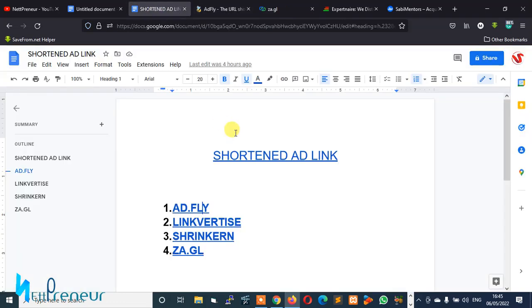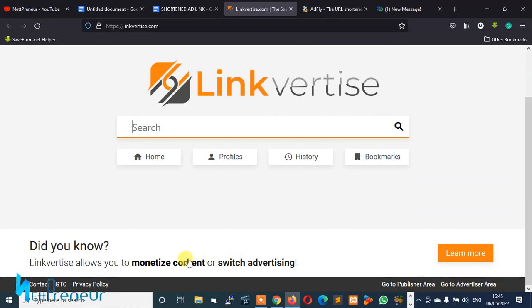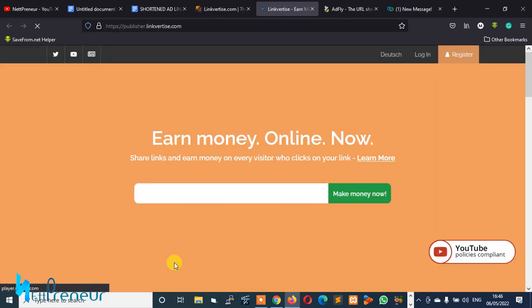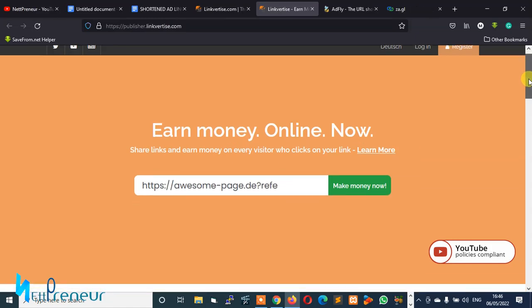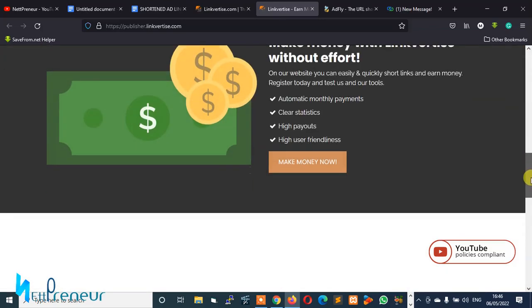And moving on to the next one on our list is Linkvertise. Linkvertise is another cool platform where you can sign up and earn money just by sharing links. But Linkvertise is a dual platform. You can sign up to monetize your content or to switch advertising. So right now, if you want to make money online by sharing links using Linkvertise, you're just going to go to switch advertising. This is going to take you to the link sharing platform.